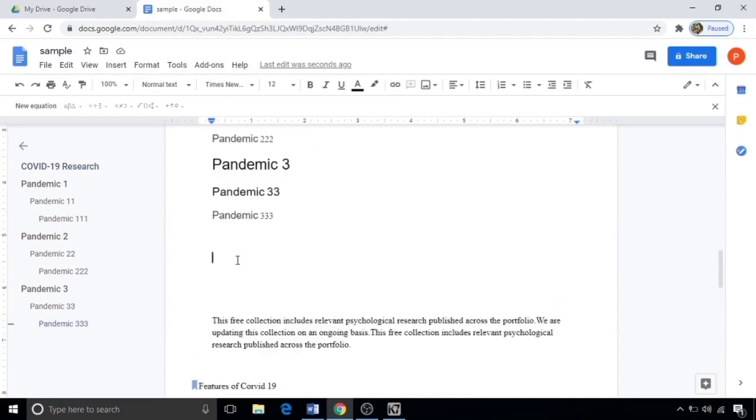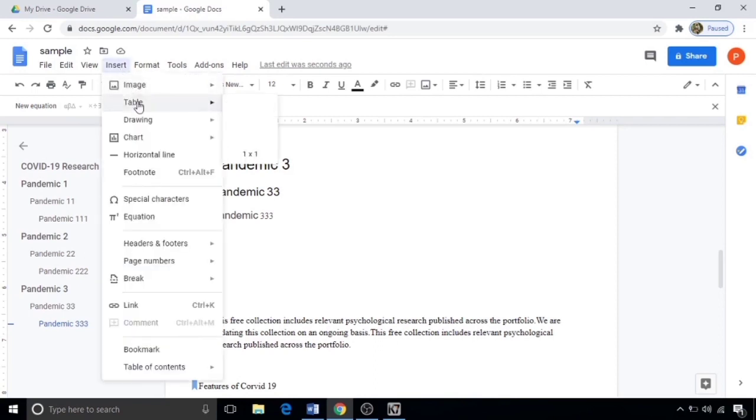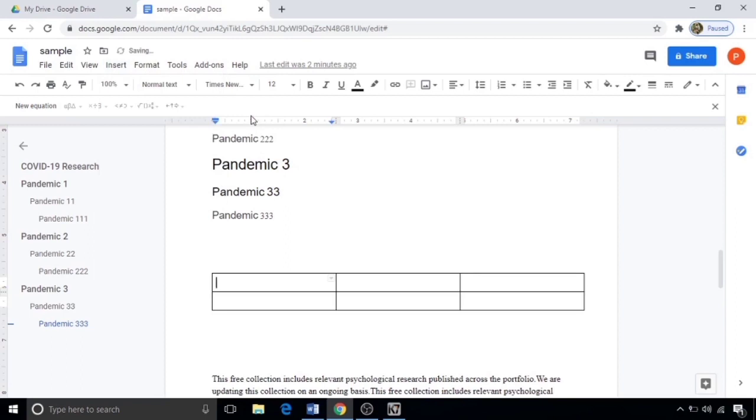Next, we will see how to insert a table. First, tap where you would like to insert your table. Go above, Insert, Table. Choose the number of rows and columns you want in your document. For example, I select 2 rows, 3 columns. Table is added to our document.